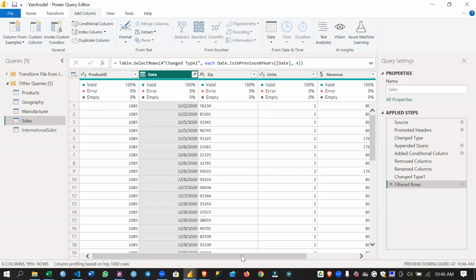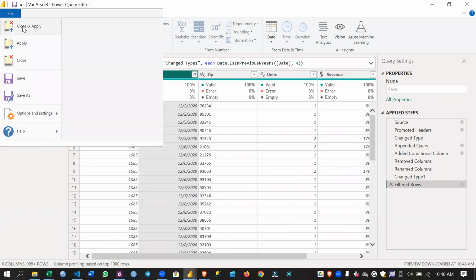So now we've already done transforming the sales. What we want to do now is go to our file and click on close and apply. It is going to close it and also apply the transformation we did.